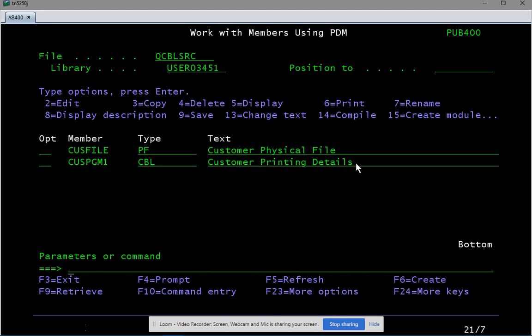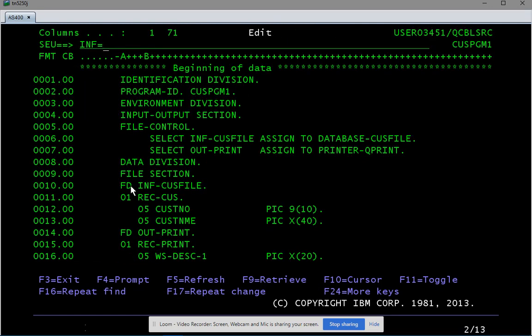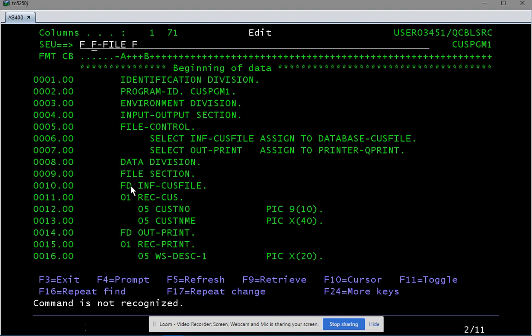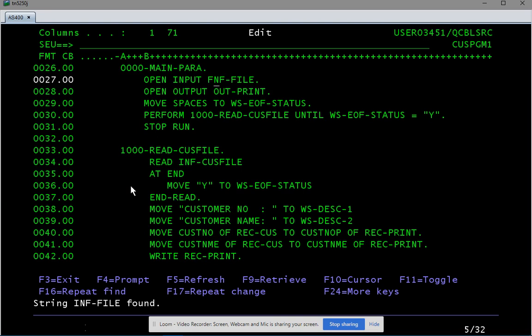Okay, so if you go and change here, INF file, we don't have, we have a cust file actually. So for finding INF file, just put F, INF file, and it will find the word. Where is it? Okay, it will take you. So here we have to say INF cust file, INF cust file. Okay, then we saw another one.